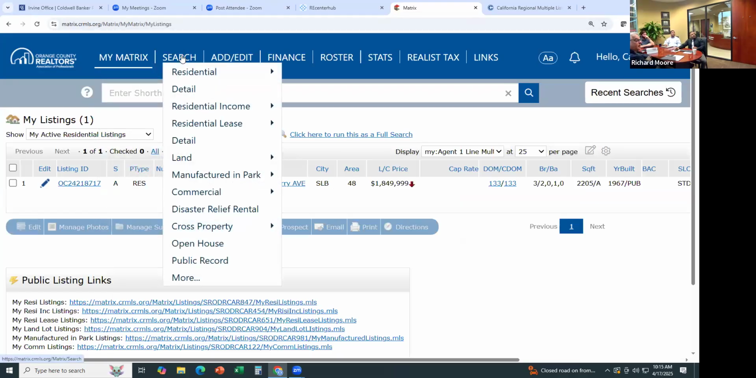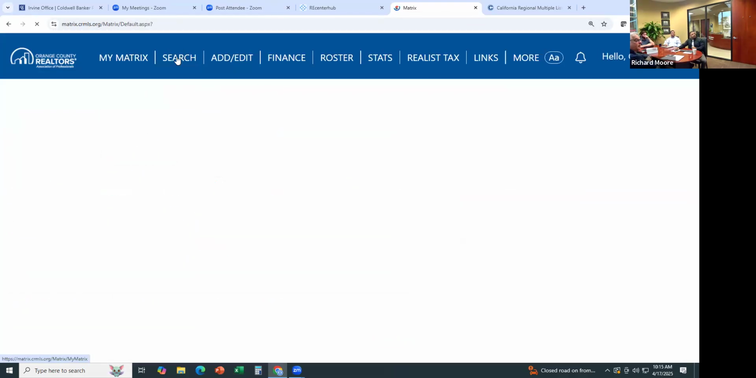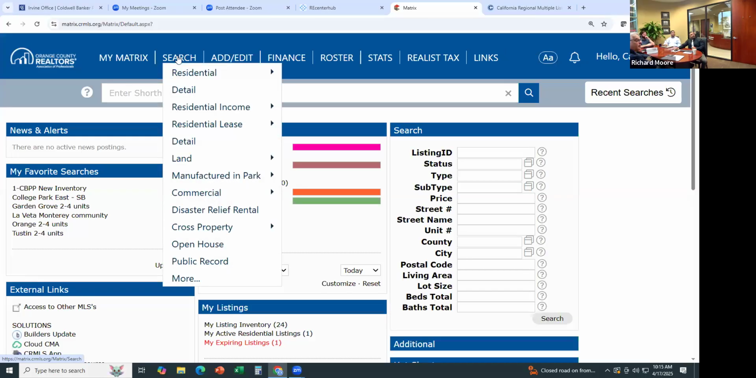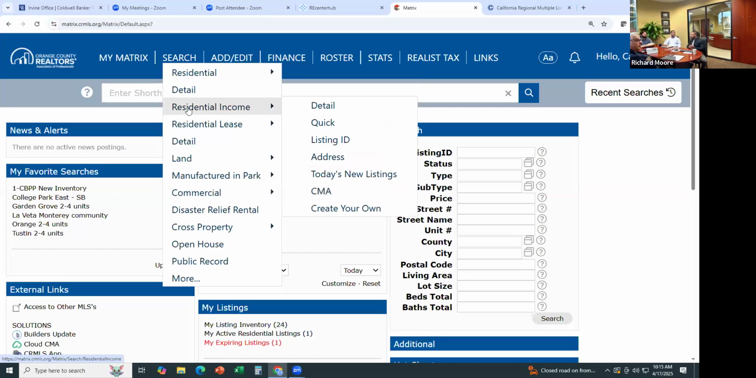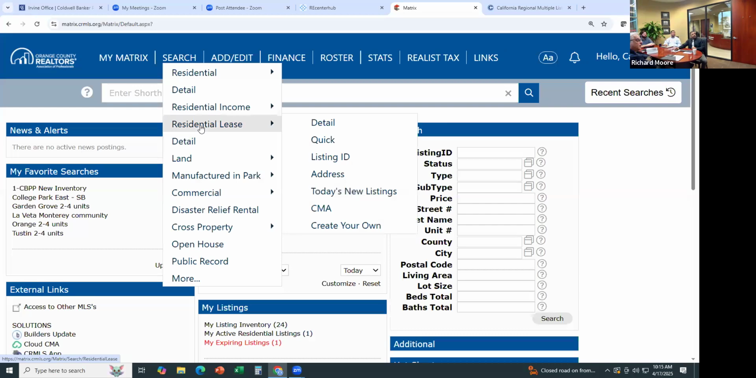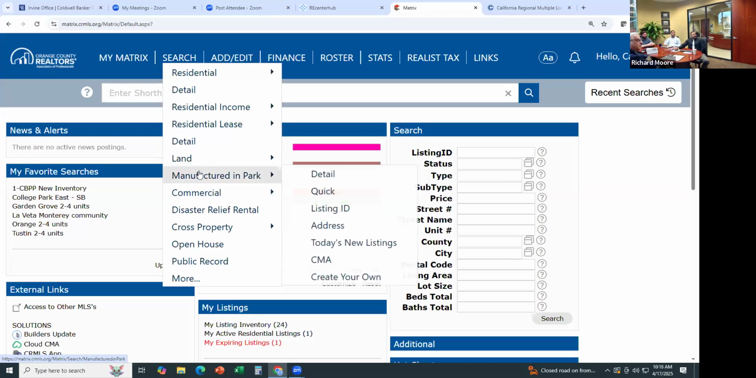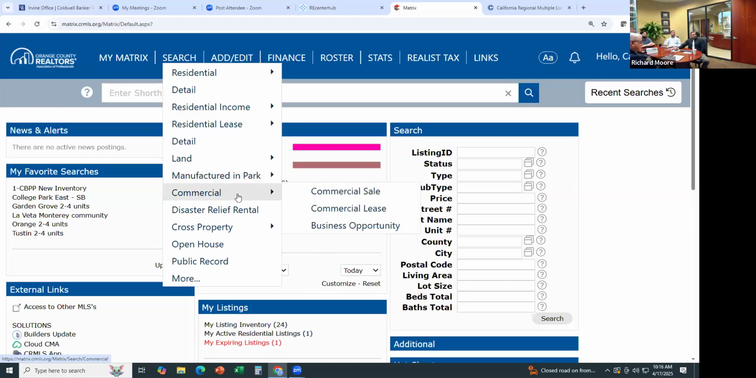Let's go to search. So under search, let me go back over here. You hover over search, there's a residential search you can do, residential income, this is for 2+ units. Residential lease, if you're looking for a lease for a client, for a tenant who's looking for, let's say, a 2-bedroom in the City of Irvine, it's going to show up here. Manufactured in parks, so this is like a mobile home. Commercial property, so commercial is going to have a limited supply of commercial properties.